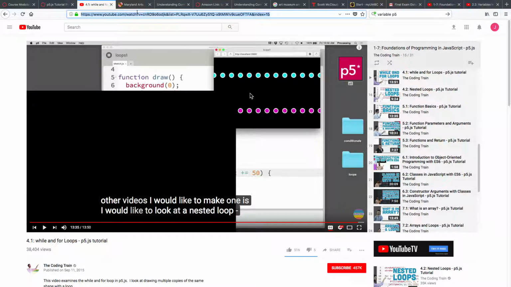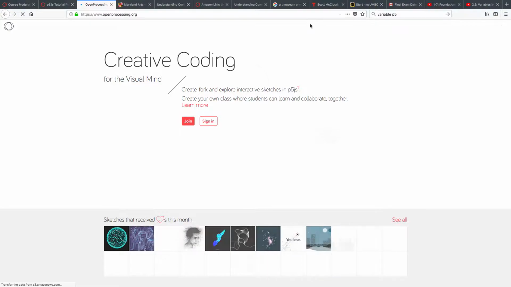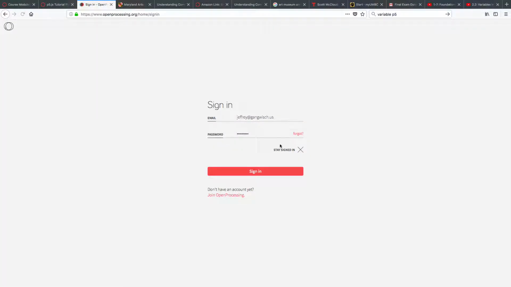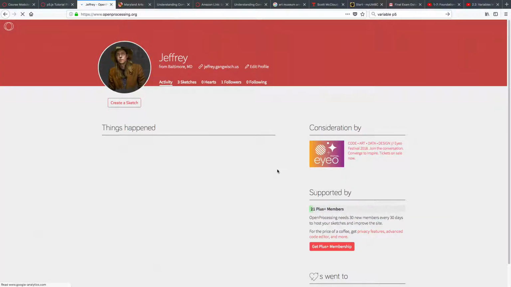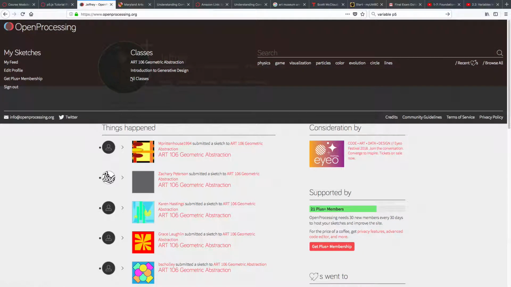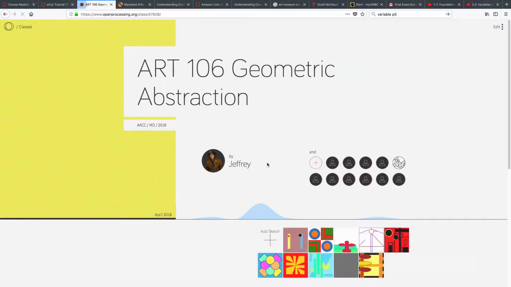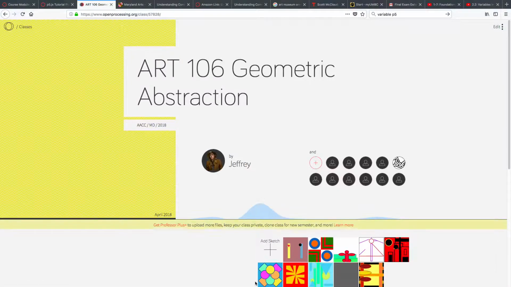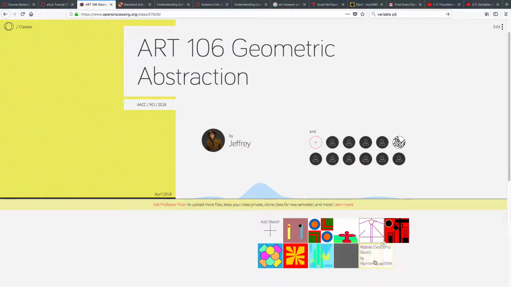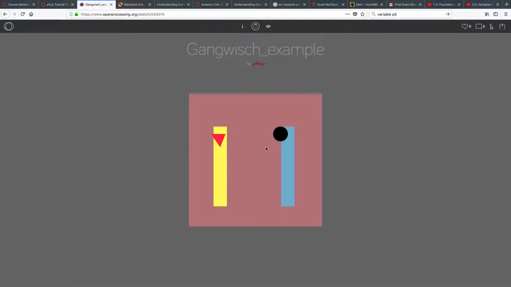If we go to Open Processing, and then sign in, we should by now have added our stuff to this class. I do not see my sketch. Oh, there it is, the two people English example. There we go. So I'm going to click my example, and there we go.